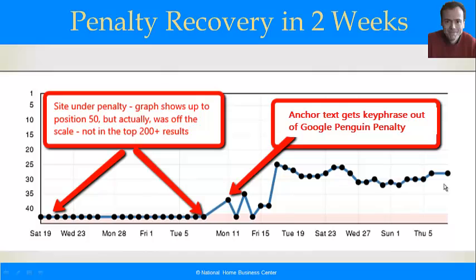So how to get out of penalty in 2 weeks: look after your anchor text. And exactly how to do this we look forward to getting out to you guys. We plan to publish this with our SEO recovery on October the 14th.